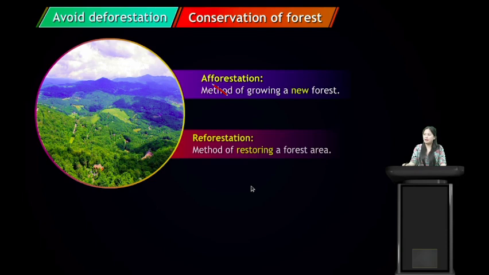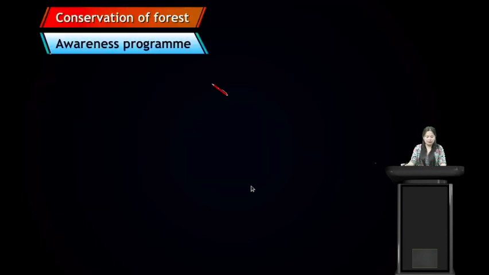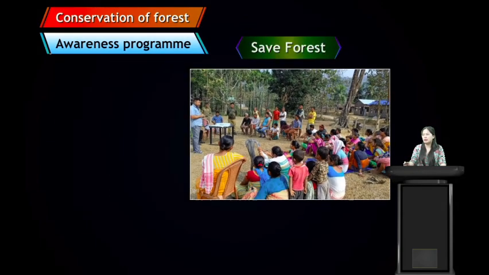The next point in conservation of forests is awareness programs. Now what is an awareness program? We know the importance of forests. We have also seen the causes of deforestation and the effects or consequences of deforestation. So now that we know the importance, the causes, and the effects of deforestation, it is our responsibility to spread awareness to people around us.